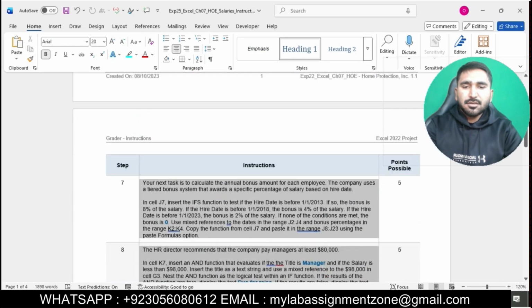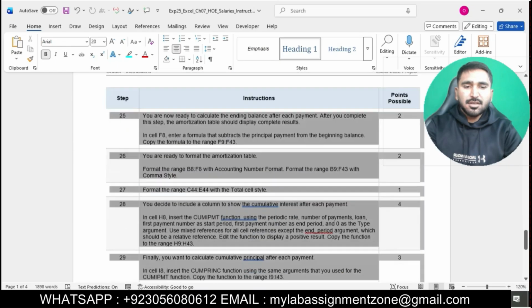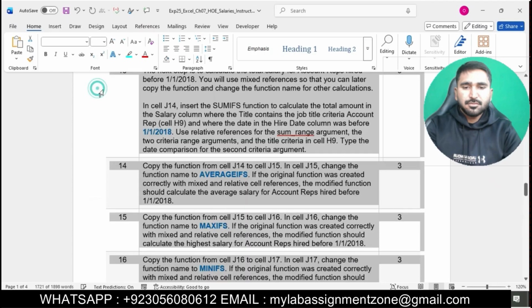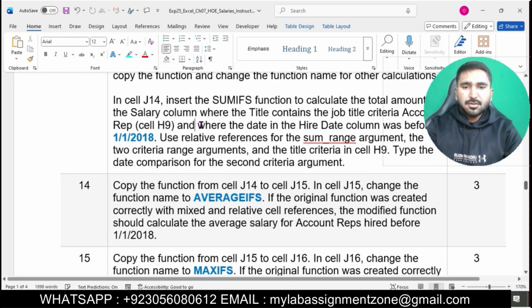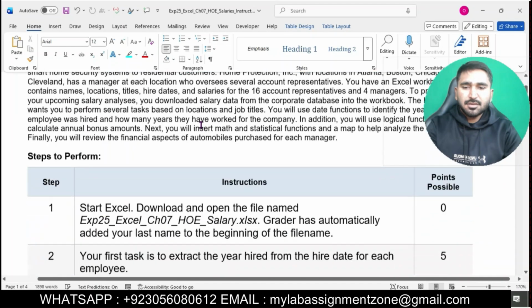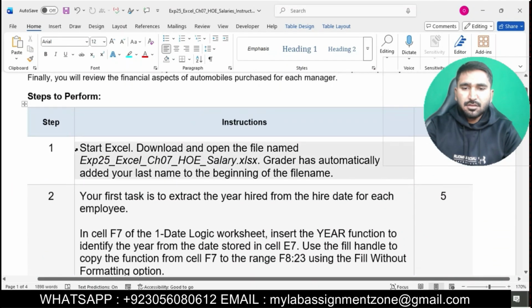Before question number 1, first we will increase the font size of this complete instruction file for a proper view in my video. Now question number 1 of this assignment is to start Excel, download and open the file named XP25 Excel Chapter 7 HOE Salaries. Grader has automatically added your last name to the beginning of the file name.